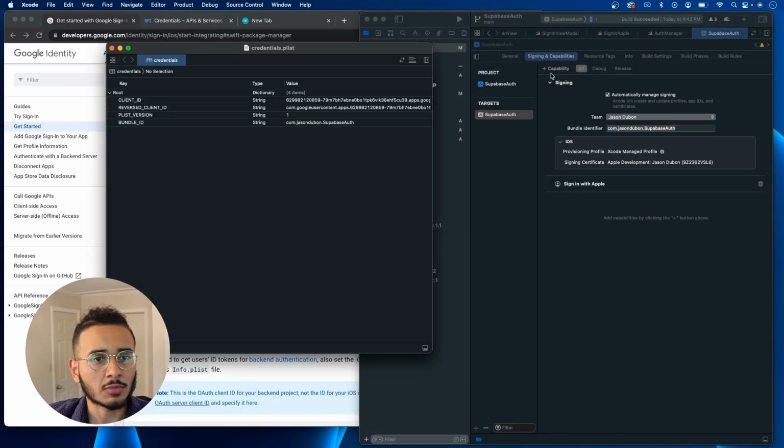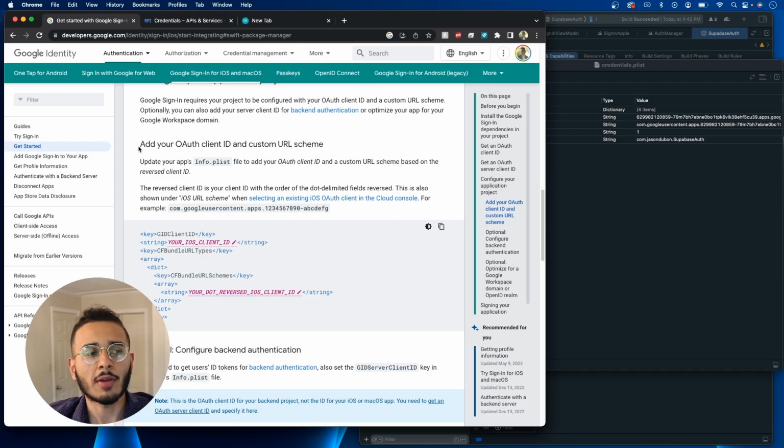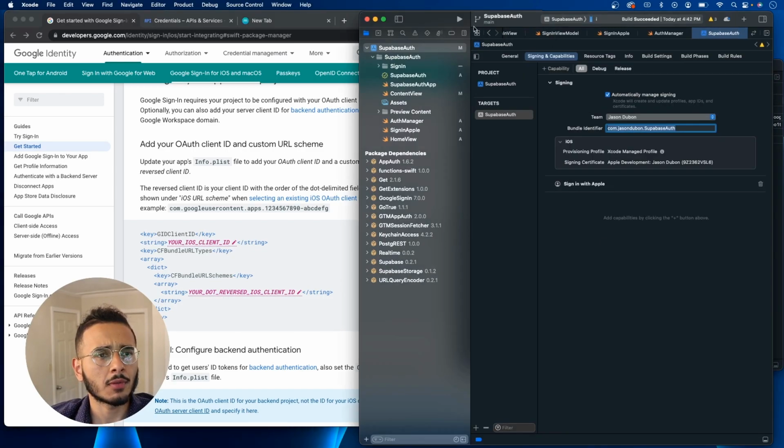Let's open this credentials plist. And the plist contains the reverse client ID. Alright, so now we have two things. We need to add the OAuth client ID.